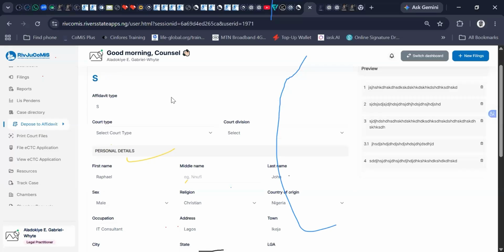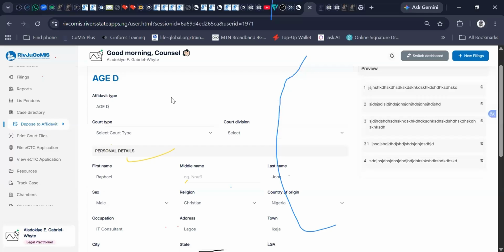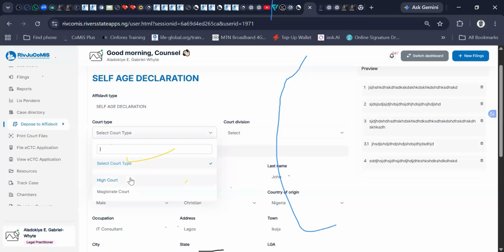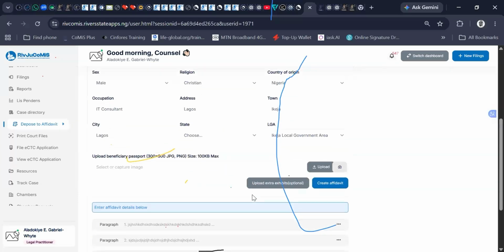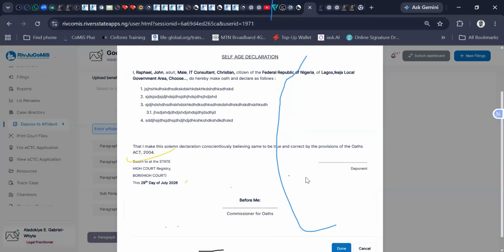Self-age declaration. Let me just put self-age declaration. Now select the court. Let's say High Court, the division. All right. So I've done that. So if I click on preview now, I see how it comes out.